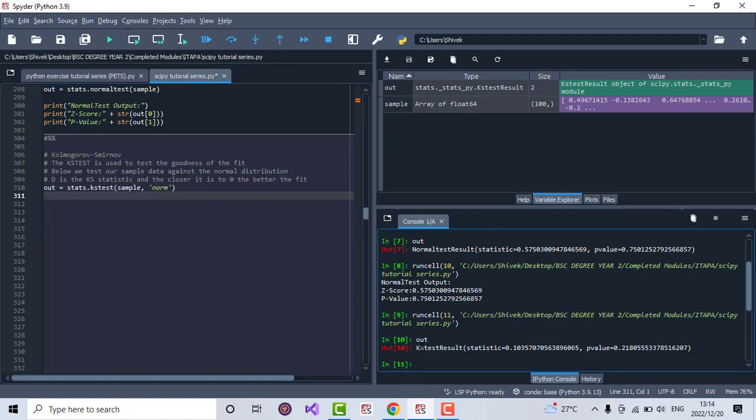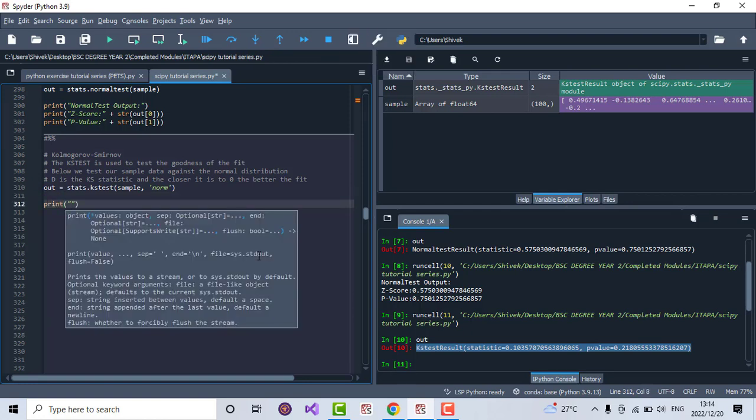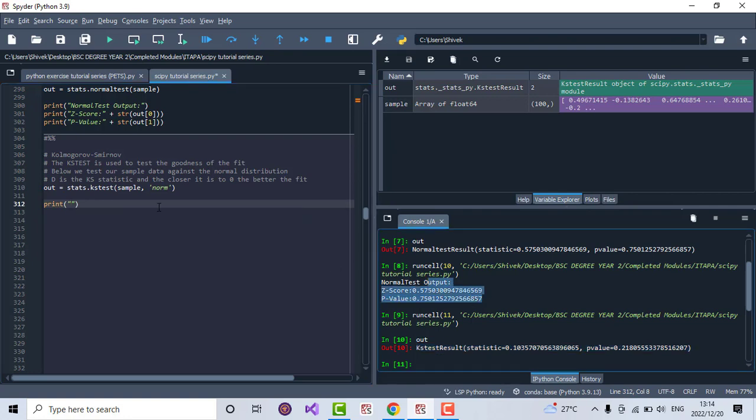As I told you, we do get tuples, but I'd like to make these tuples much more readable for us. So what I can do is print out a little paragraph of text, just like how we did for the normal test earlier. Let's say KS test output for normal distribution, and below let's actually print the stats itself.